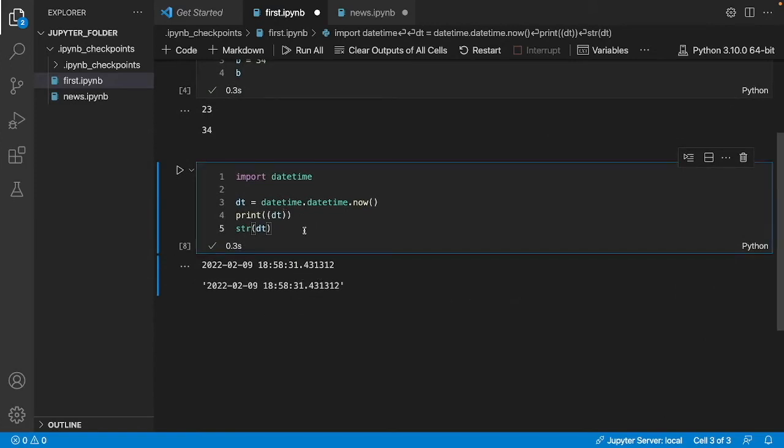So now let's do one thing. Let's add a markdown cell, and these Jupyter Notebook cells are of two types.